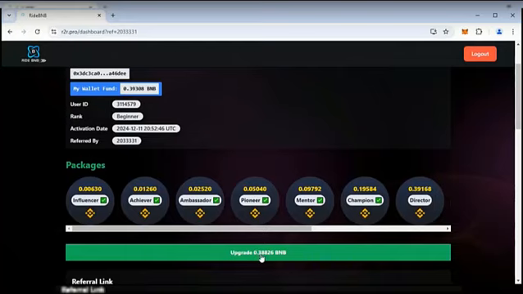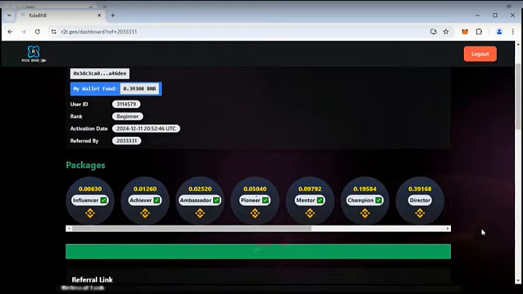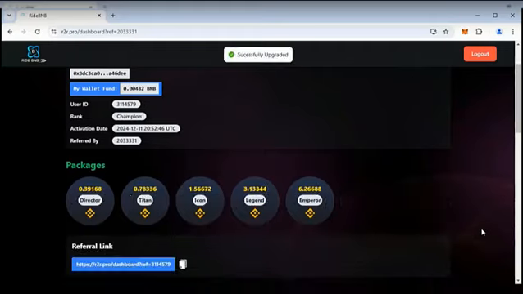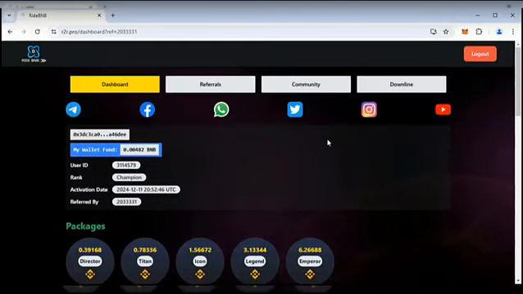And again, it'll ask us if we want to, and this will actually take the BNB out of our MetaMask wallet and deliver it to the smart contract of this website. Okay. This is how we enter into the program. This is how we pay to get in. Done. Successfully upgraded. Ladies and gentlemen, we have arrived.